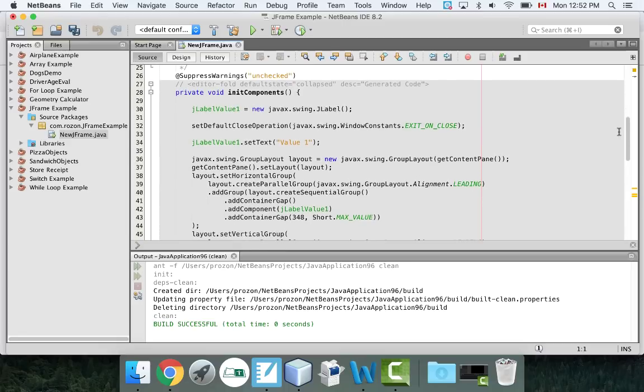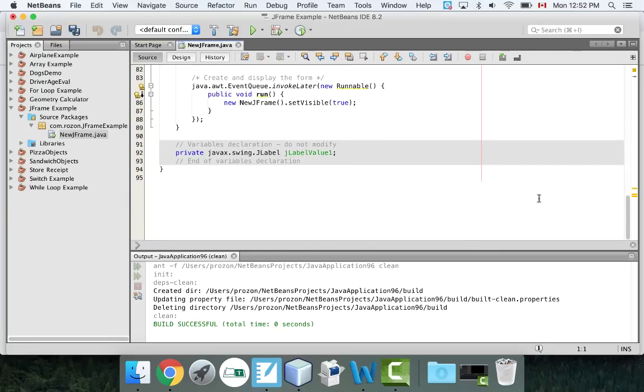And you can see right here, it created a JLabel value 1. It set the text to value 1. Its name right here is called JLabel value 1. That's what I named it, right? So that's where all the variables are created.